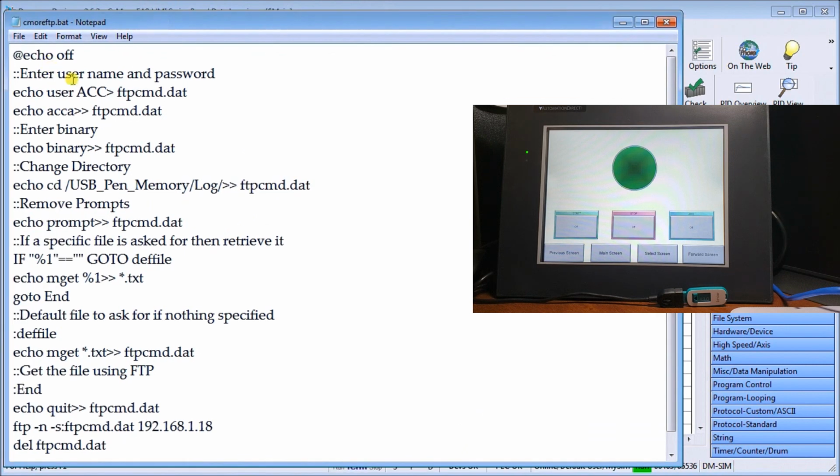So here we have echo off. It's asking for a username and password. It's going to put in the ACC. It's going to put in ACCA. And all the time it's going to write to this FTP command data file. Then we're going to enter binary mode. We're going to change our directory to the log. We're going to remove the prompts, so we're not going to prompt at all to ask for the file or not. Then we're going to go down here and we're going to get all the text files that we have.